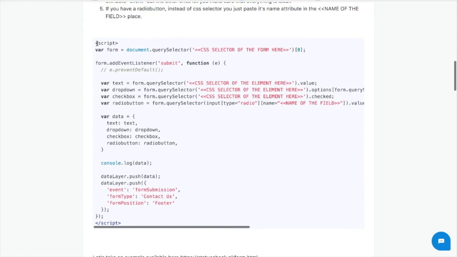So here's the basic template of this tag. It goes something like this. There is this form with this CSS selector, and I want you to keep listening to it. When it's being submitted, take the value of the field text, create a variable called text and put the value of the field with this CSS selector inside.